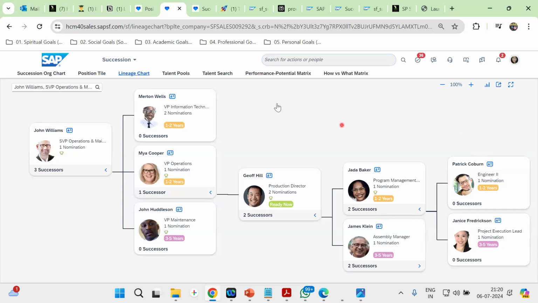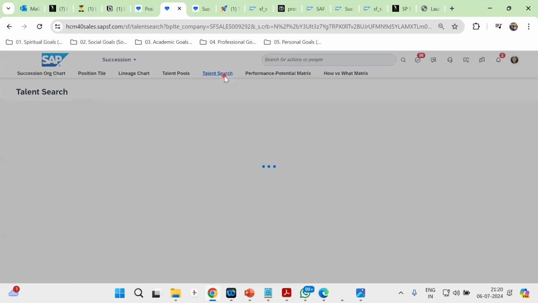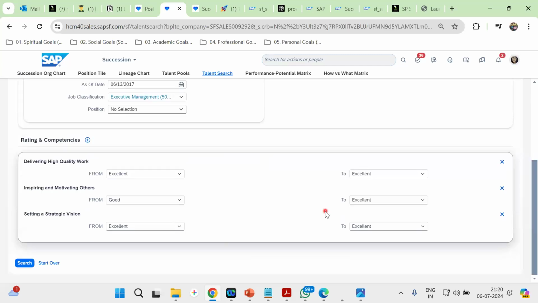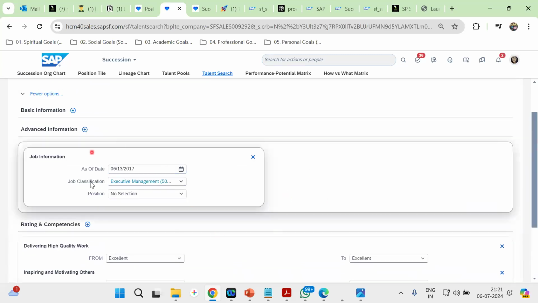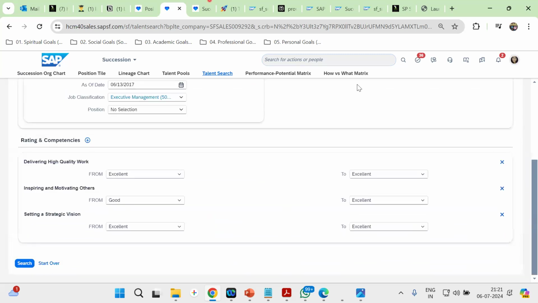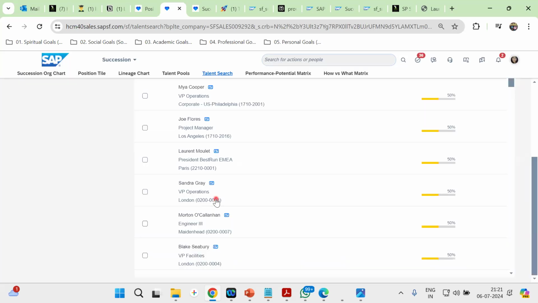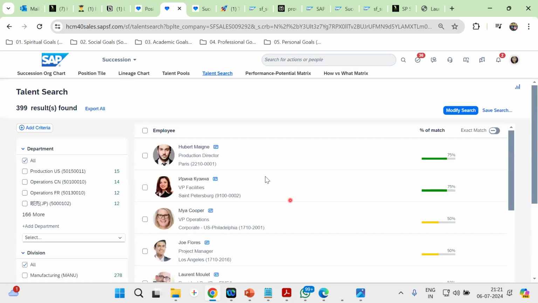So now coming to the talent search. Talent search is nothing but the way we do a candidate search. We know when we are recruiting someone, we do a candidate search. So here also, based on some criteria, we can search. This screen we have already seen, right? So this is what we call a talent search.